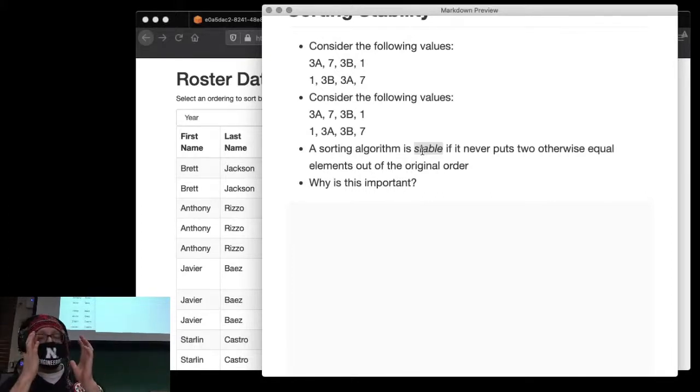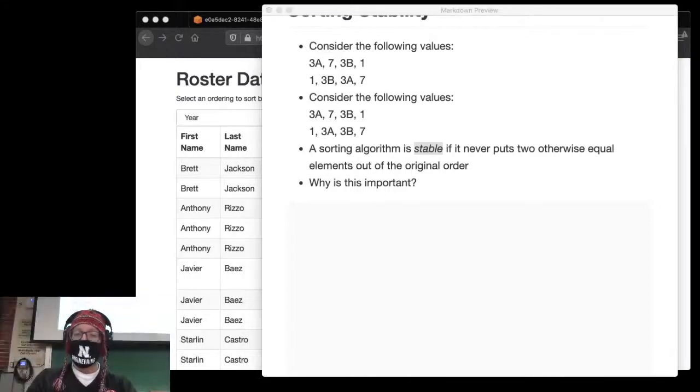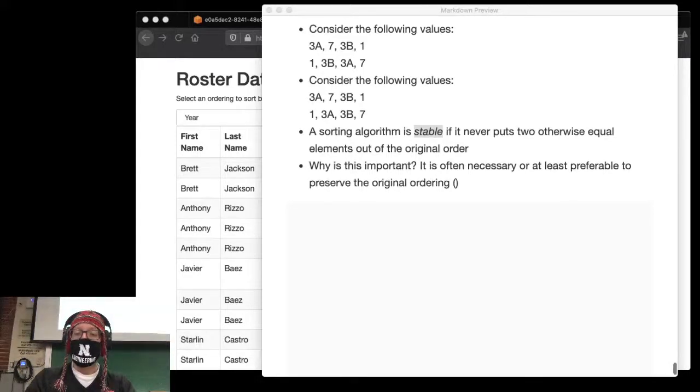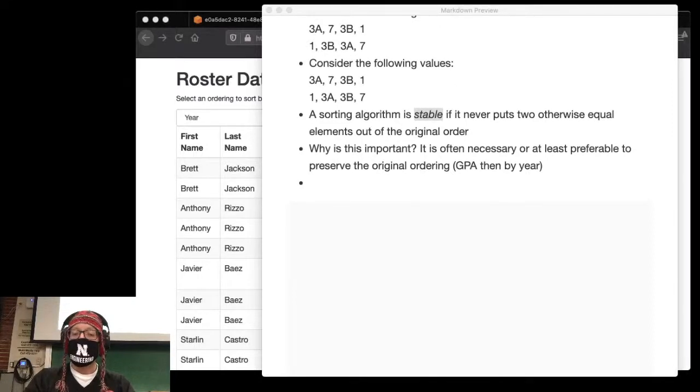You do this in Excel files all the time, right? You sort, but to ensure stability, they have a selector. You can sort by this column, then by this column, and that's how you end up sorting there. But it's all because of stable sorting algorithms. So why is this important? It is often necessary, or at least preferable, to preserve the original ordering. Say GPA, then by year, as an example.